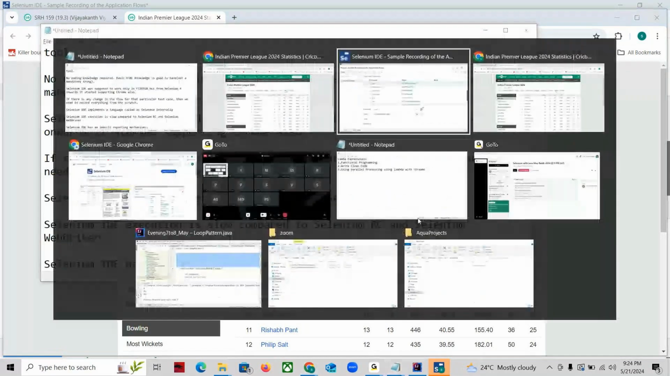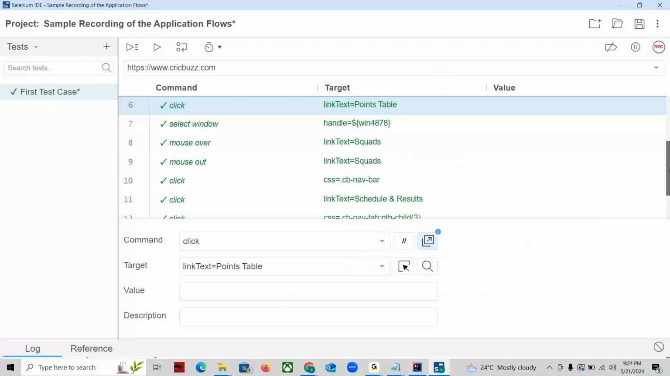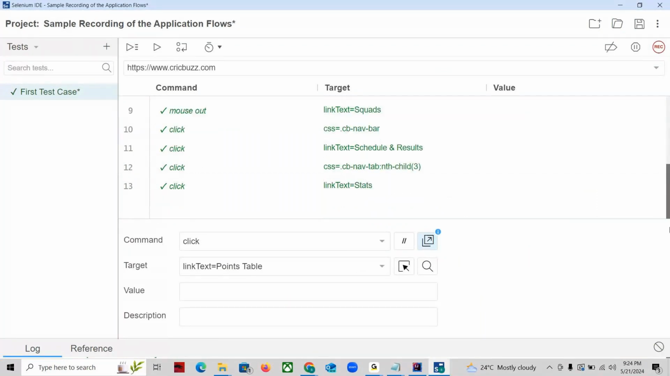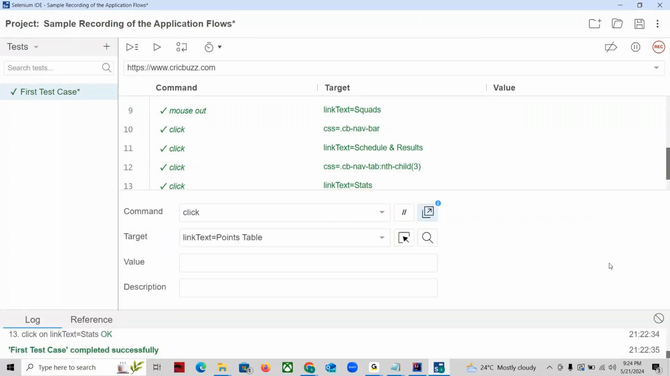Like these logs you see, right? These are some inbuilt reporting. You have the list of things that I've done, right?